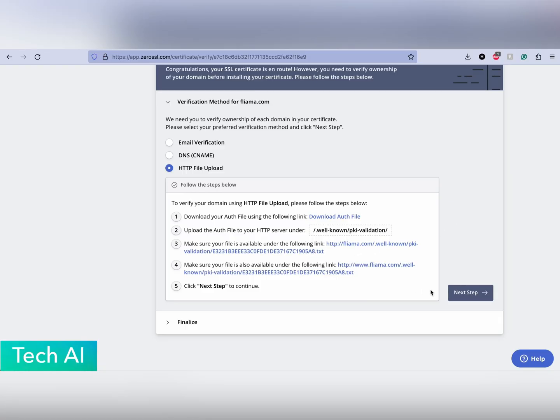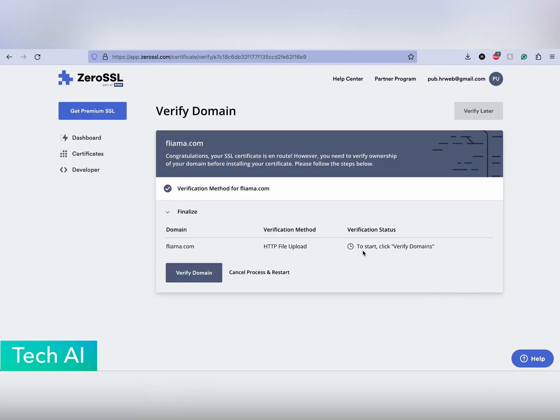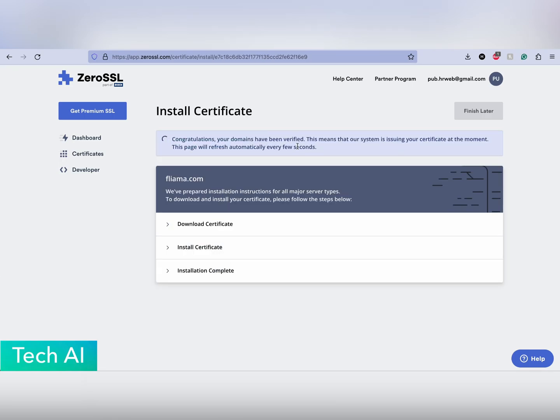Here I will click on next step. Now it will take a few minutes to verify my domain name. Yes, the domain name is now verified. Congratulations, your domain name has been verified.